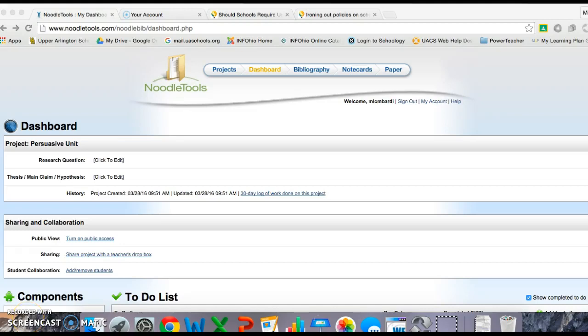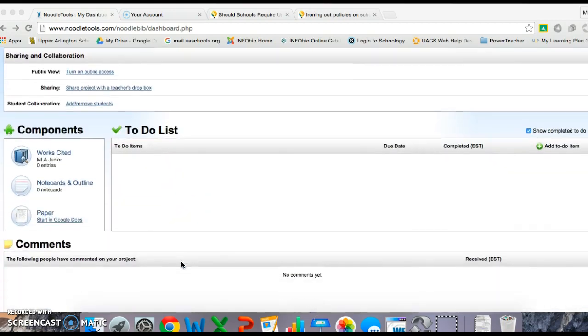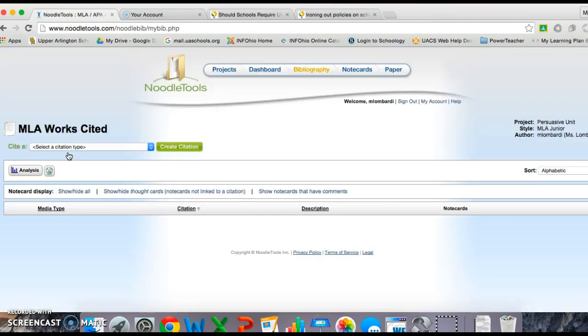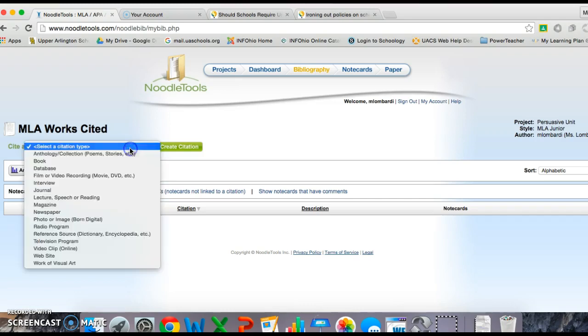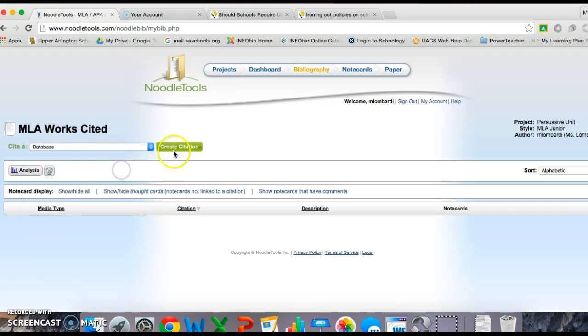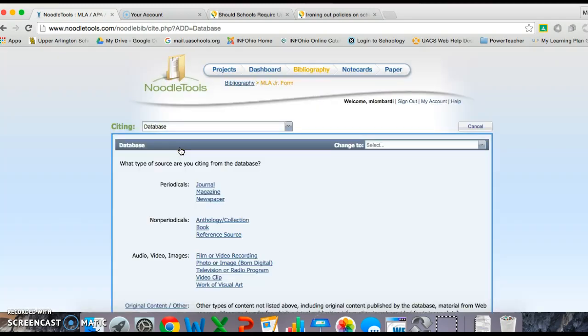Once you've created your project on NoodleTools, you're ready to begin citing sources. In your dashboard, scroll down to the section titled Components and click on Work Cited. Now you can choose your citation type from the drop-down menu. We're going to choose Database and then click Create Citation.